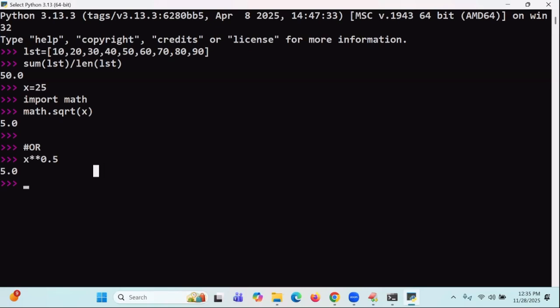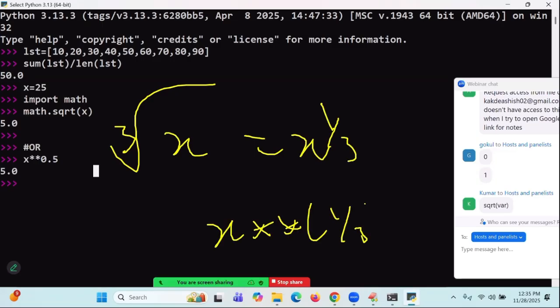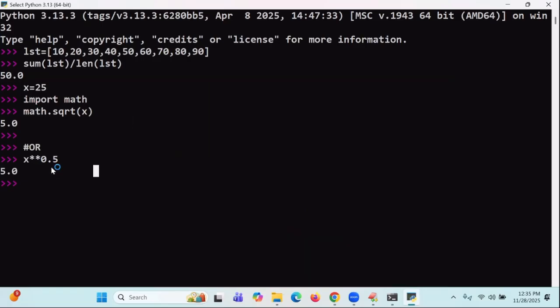If you want to find the cube root, you can write x to the power of 1 by 3. How do you write it? x star star 1 by 3. Is this a cube root or not? Yes.